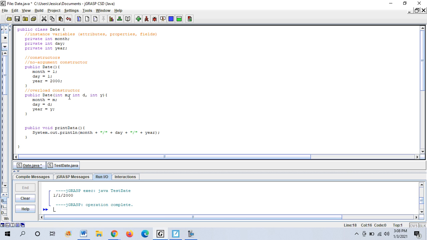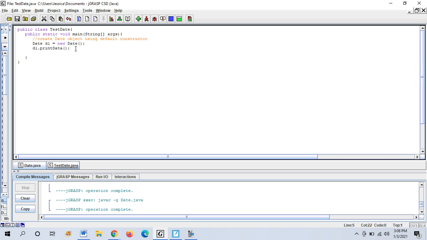All right, so now let's compile it, and it still compiles fine, and let's come over to test date, and now let's make another date object. Now in this one, rather than pass it nothing, I'm going to pass it 3 values. So I'm recording this on January 3rd, 2021. So that's what I'm going to pass it, those 3 values. So to represent the month, I'm going to say 1. To represent the day, I'm going to pass 3. And for the year, I'm going to say 2021.